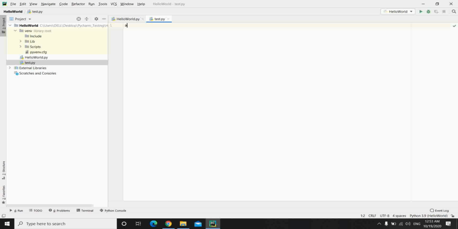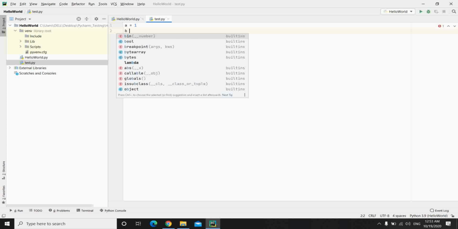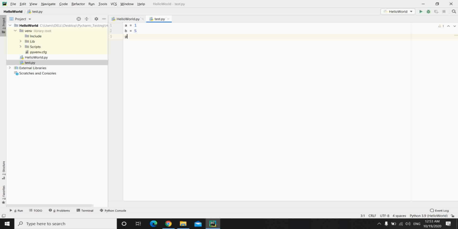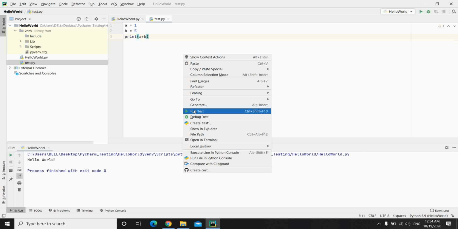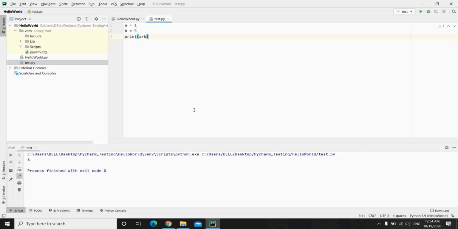Okay, so I'm just gonna write another code over here, and yeah, I'm just gonna go and run it. So as you can see, I have still got my output as hello world. So if you see here, hello world has been selected over here. So what you need to do is right click over here, and run test. Okay, so you can get the output for test.